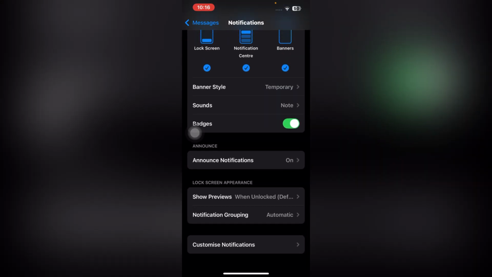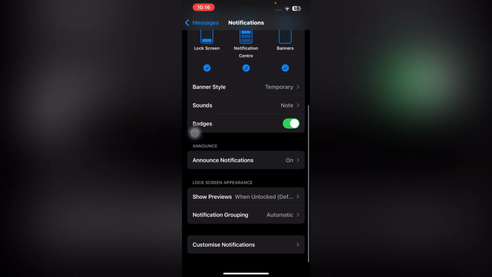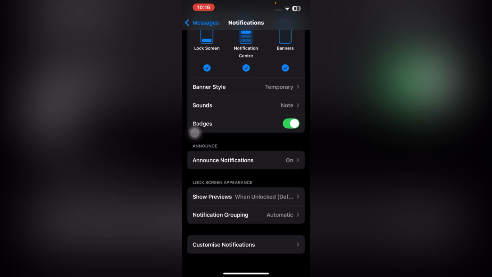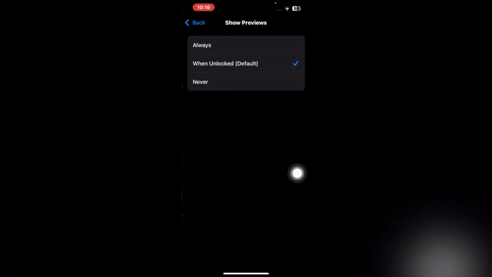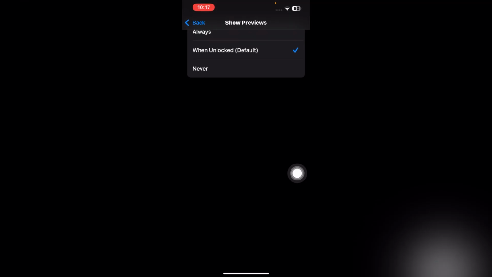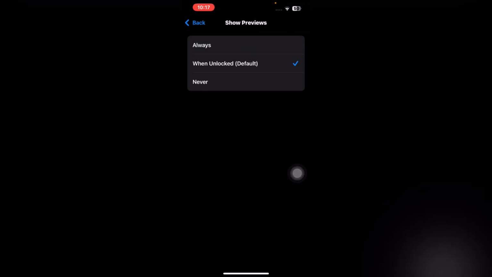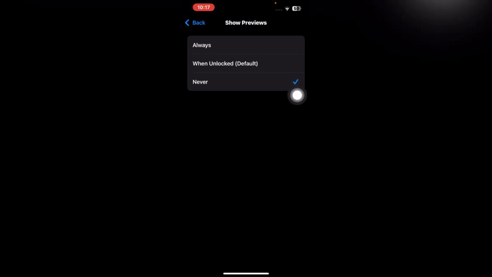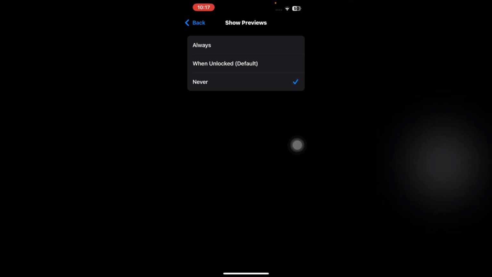However, if you really wish to remove the preview on the lock screen, you'll be able to see which app has sent the notification, but you wouldn't really be able to see what the notification is, like who has messaged you or who has liked your reel or anything like that. So you wouldn't be able to see that. So you can just click on show previews. And here it says that when it is unlocked, you'll be able to see who has sent you the message. However, you can click on never. When you click on never, you wouldn't be able to see who has messaged you in that particular notification.